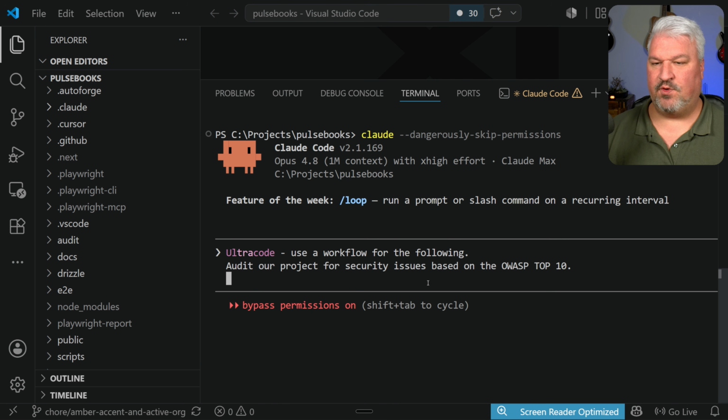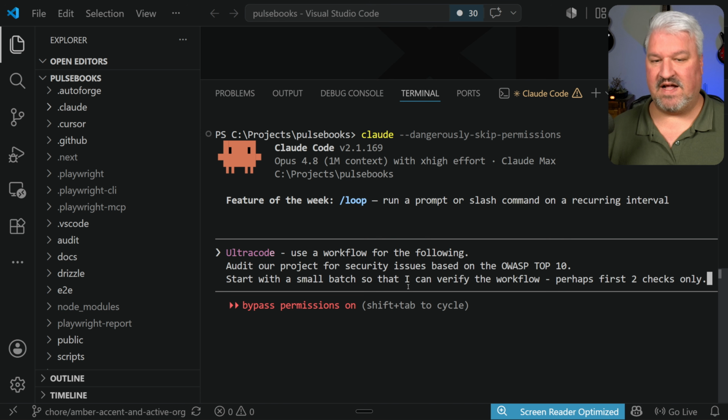So really at this point, explain what your agent should do, how it's supposed to split off the work. And then I highly recommend adding this final line. Start with a small batch so that I can verify the workflow, perhaps the first 2 checks only. Always do that. So hypothetically, you could have 1,000 things that you want the agent to do. So it's a really good idea to first check a very small batch, make sure the workflow is doing what you're expecting it to do before continuing with the greater run.